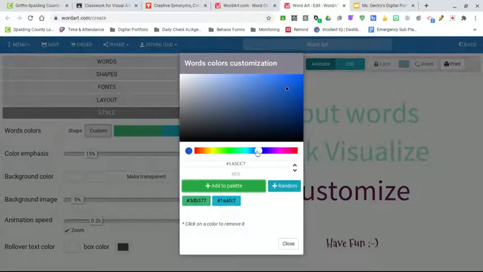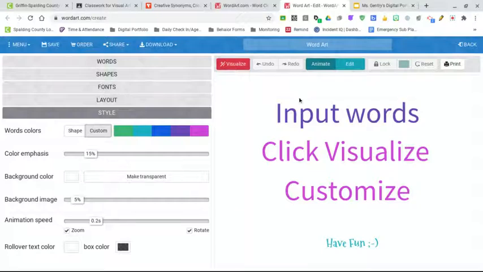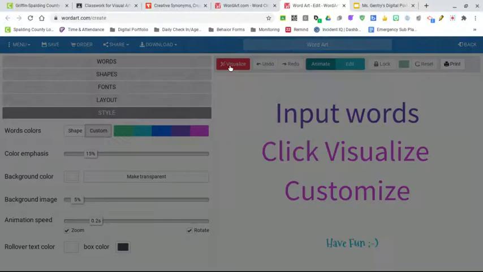I like to keep mine within the cool colors. Let's do this light purplish pink color. Okay, so I have 1, 2, 3, 4, 5. Try not to get any more than 5 colors, just to be on the safe side, because with too many colors, it'll start looking a little busy. And then you're going to go over here to this red button that says visualize. It's going to take a few minutes.